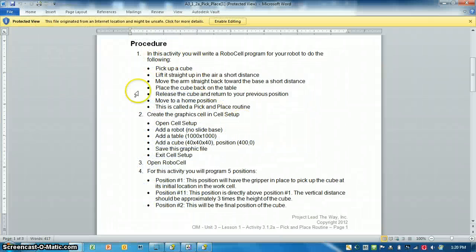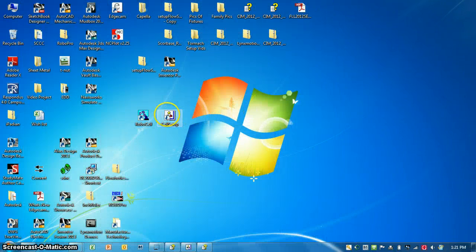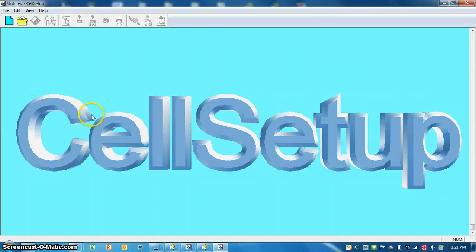This is going to give us some directions on what to do. So this is our directions to set up our cell setup. So next we're going to minimize this, open up cell setup. Cell setup is the program that we use to create basically the picture that gets used when we do our programming. So it's pretty useful. You can put robots and machines and all kinds of things in your cell that you can use.